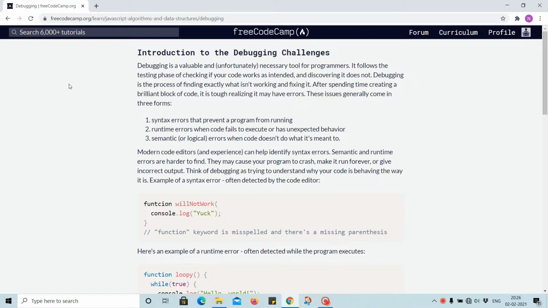Debugging is a valuable and unfortunately necessary tool for programmers. It follows the testing phase of checking if your code works as intended and discovering if it doesn't. Debugging is the process of finding exactly what isn't working and fixing it. After spending time creating a brilliant block of code, it is tough realizing it may have errors.